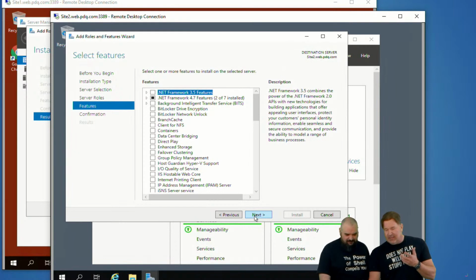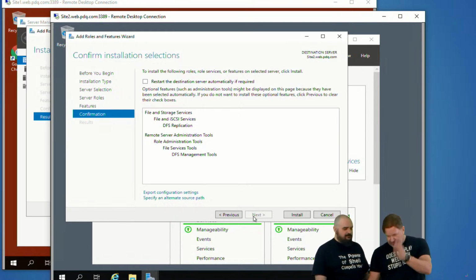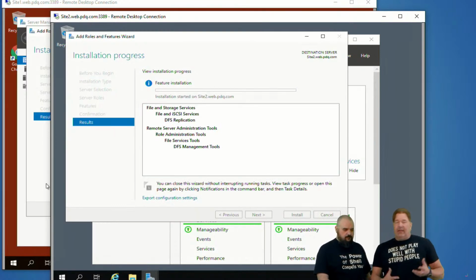Okay, hit next, again hit next, and then once again, confirming what you're doing. That's probably a good spot to read. Again, we're just doing DFS Replication, and any tools that go with that. Install. Again, it's going to put the roles and permissions on there to make sure that this happens.